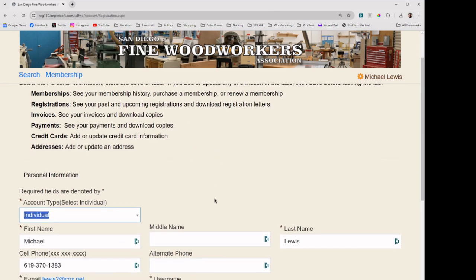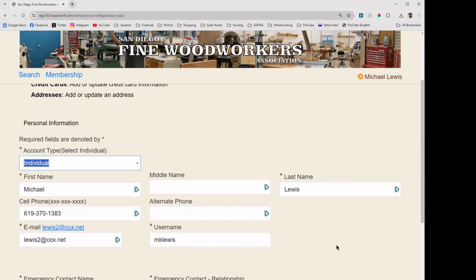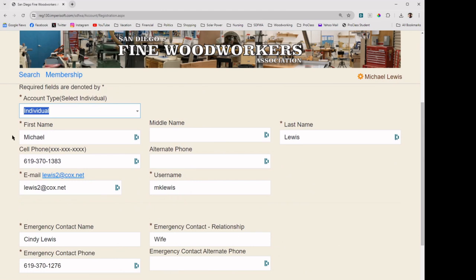So when you click on the My Account button, it brings you to the information about you. The first thing we want to do is to make sure that your contact information is correct. Your first name, middle initial if you're using it, last name, your phone number, an alternate phone number if you have one, the email address. This is the email address that ProClass is using, and your username. Please remember that your username is what you need to fill in to log in.